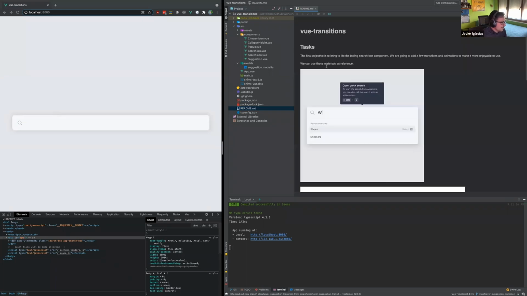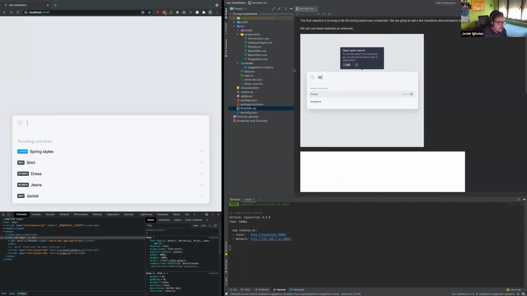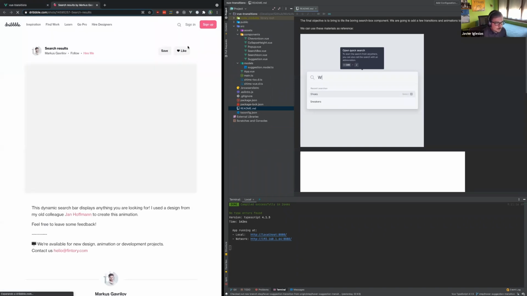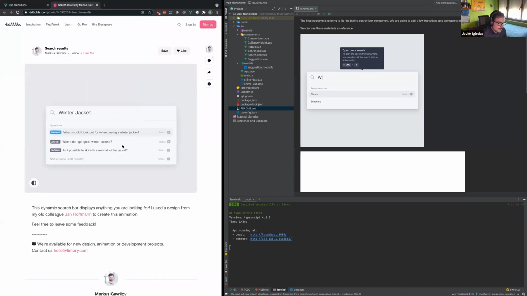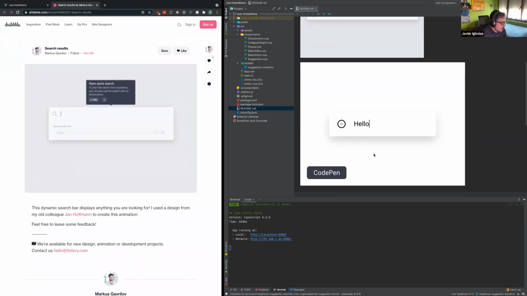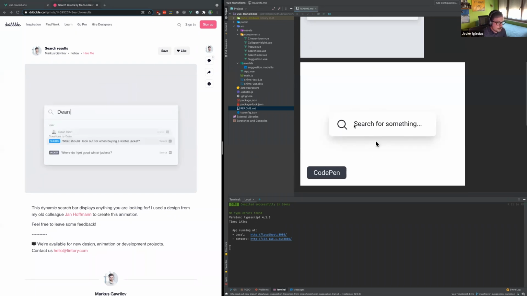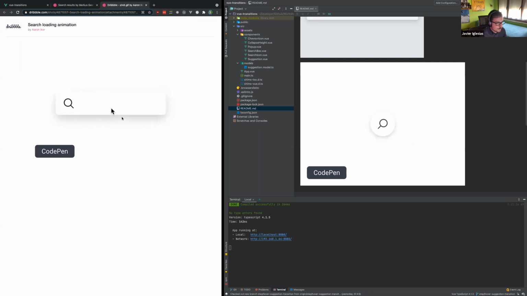So the first thing I did was do some research in Dribbble. I found this animation, which is a great source of inspiration. This is what we are trying to replicate. I also found this little GIF in Dribbble too, which is the animation that we are going to try to write for the magnifying glass.